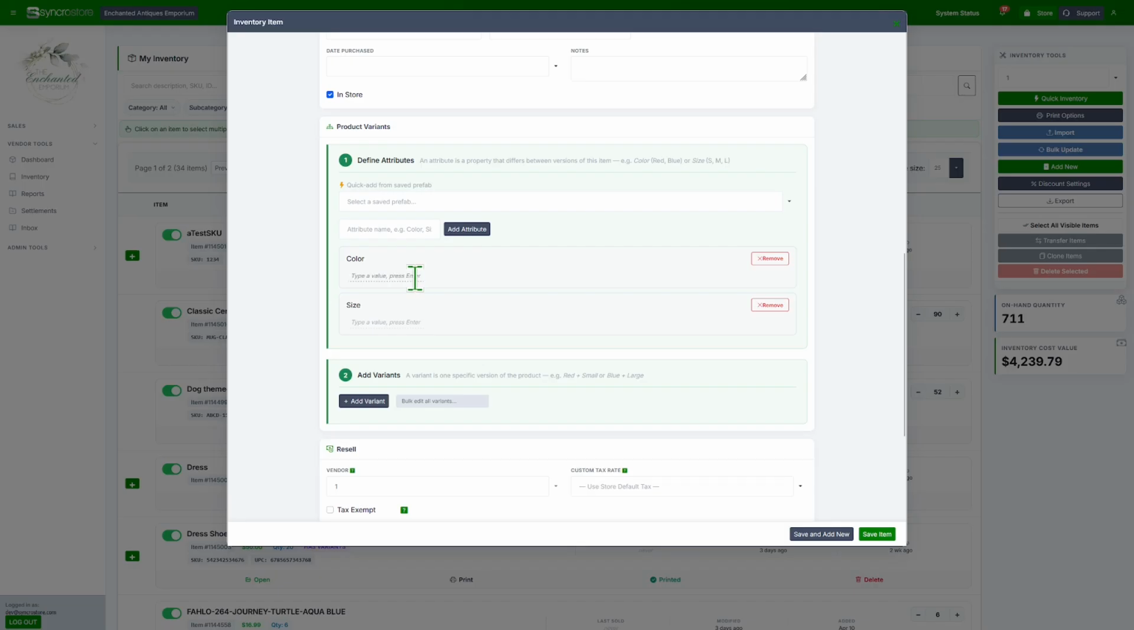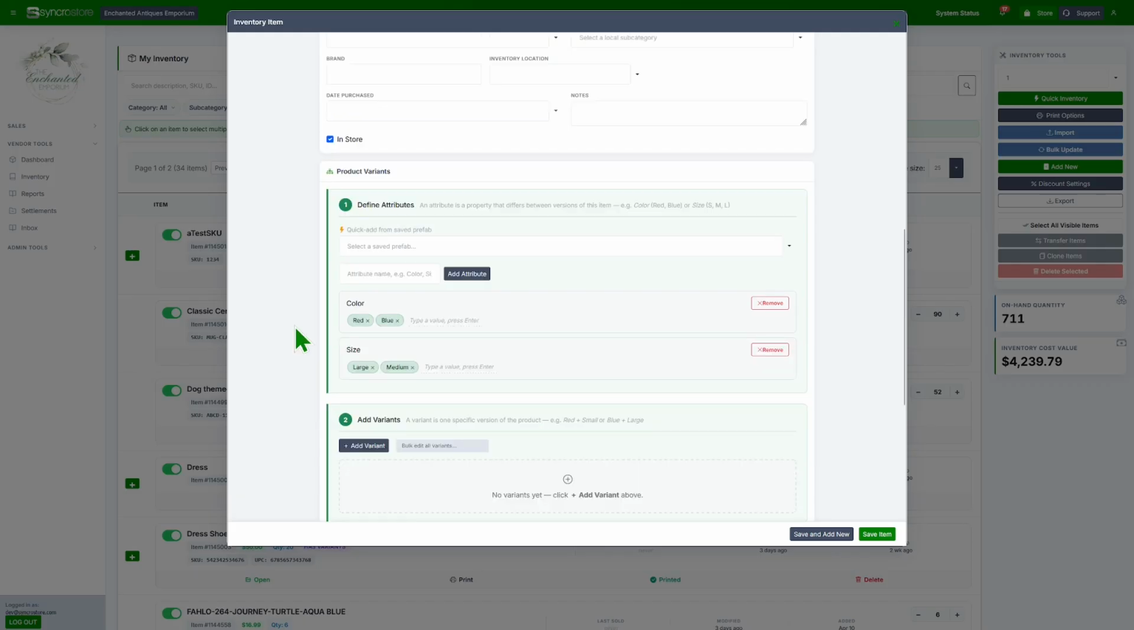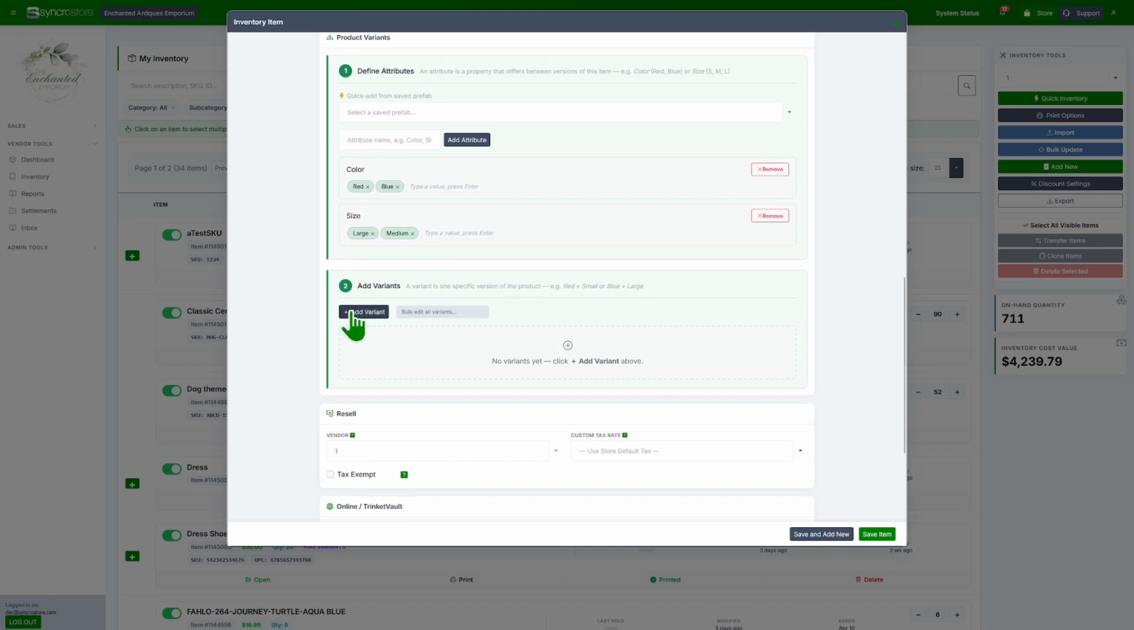For color on this dress, I will have a red as well as a blue option. Note that after each word, I am adding a comma, or you can simply press Enter to add the value. For size, I will add a large as well as a medium size. After you're done defining your attribute values, you can scroll down and click Add Variant.